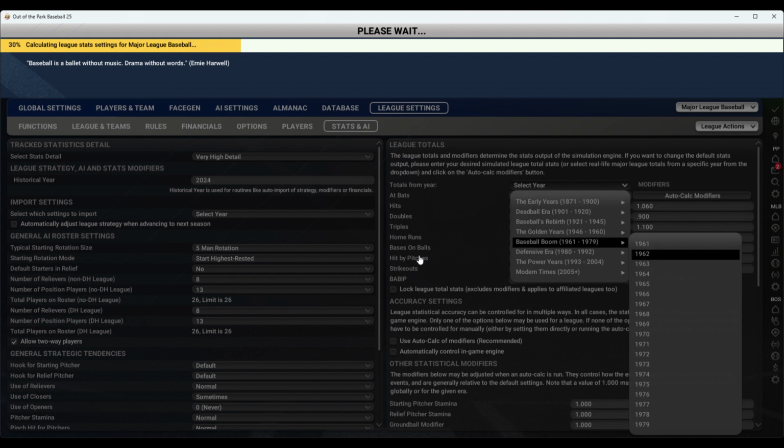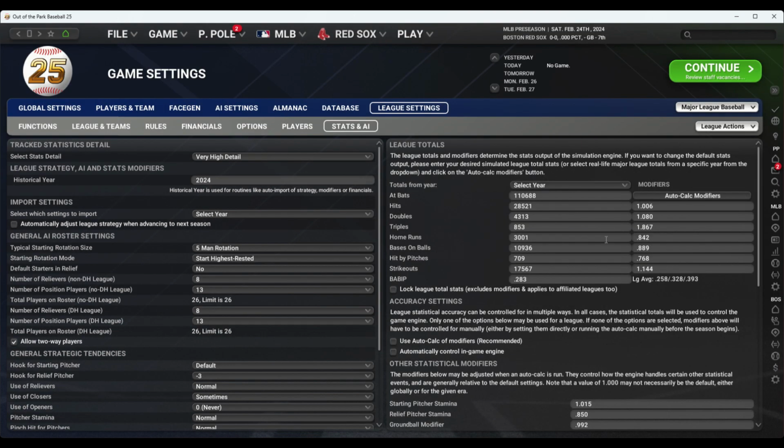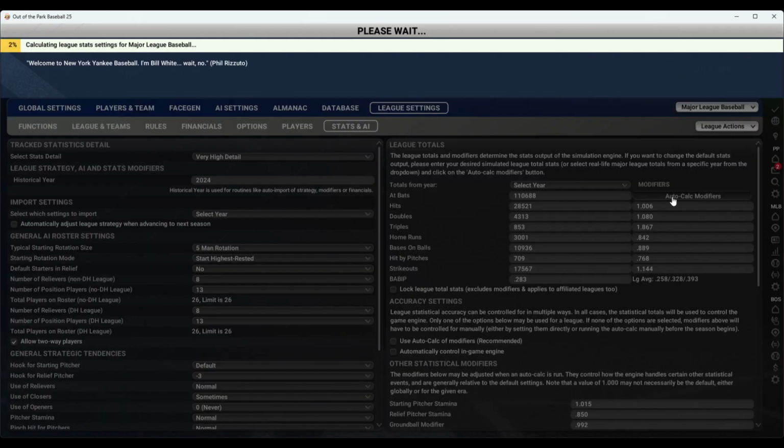totals align with 62. Since I've got 20 teams, I'll pick 62. Could pick 64. Could pick 67. I don't want to get too much into the pitchers era, so 62 is not bad. You have some expansion, so you get some of that work in there. Auto calc those.